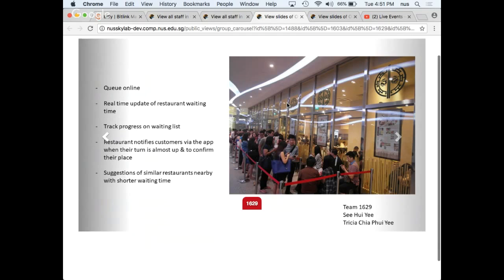The restaurants can notify the customers via the app when their turn is up, and customers can choose whether to accept or cancel their place. Customers can also search for suggestions of similar restaurants nearby with shorter waiting time. That's it. Thank you.